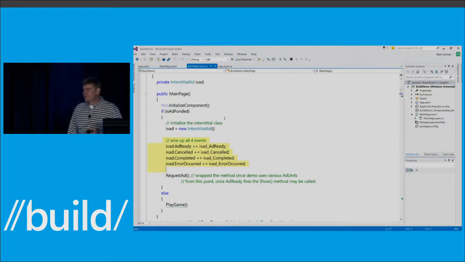And lastly, there's the error occurred event. The error occurred event is exactly the same as in banner ads. And just so you know, very rarely would you ever see those come during ad playback. They're most frequently going to happen during the ad fetch. And then I kind of glossed over another call, which is request ad. So your request ad and show ad, those are the final two things. I happen to wrap them into my own method because I'm calling various ad units for the sake of this demo. But you would otherwise just call ivad.requestAd. Very simple. So with that, let me go ahead and run my program manager game.